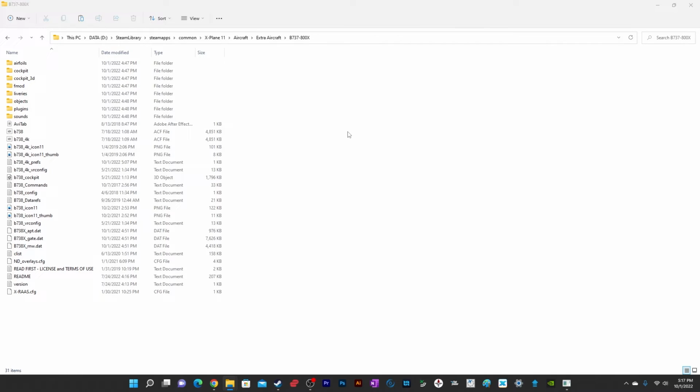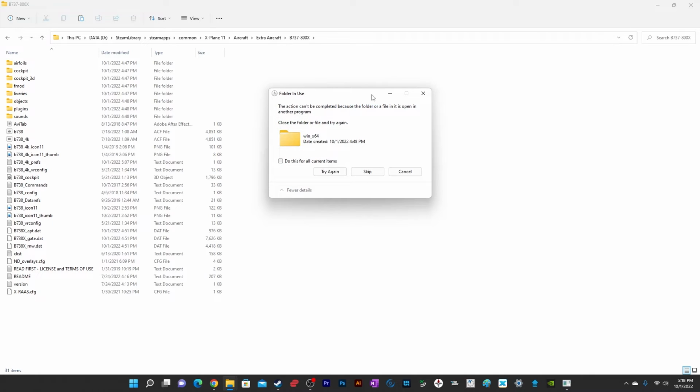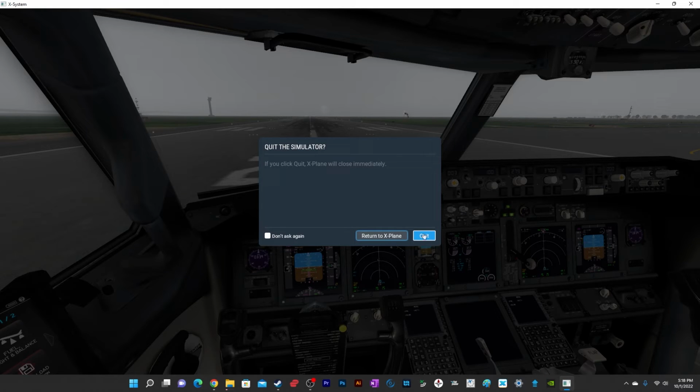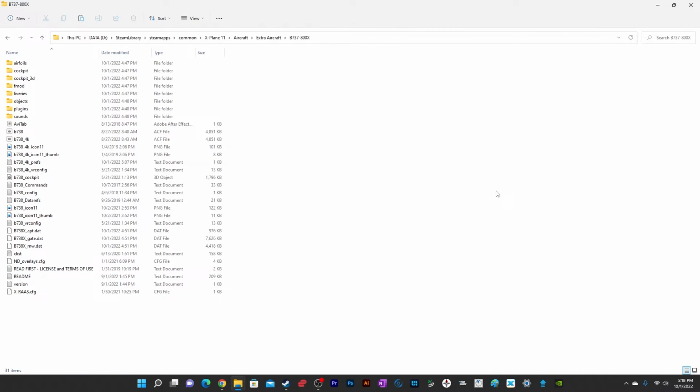So simply go to the folder, copy all the files and paste them. It will ask you to replace the files in the destination. Simply click yes. Because it is open, that's why this error is coming. So let me close Explain 11, and then I can try again. As I told you before, Explain 11 should not be running, because if it's running, you cannot update the file. So once you have updated all the files and folders, then you can go and fly this plane again in Explain 11. Let's see if it's working for us or not.